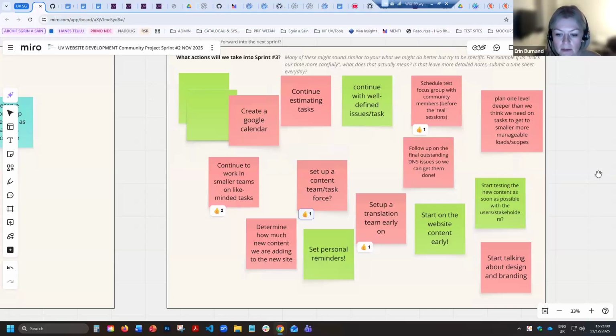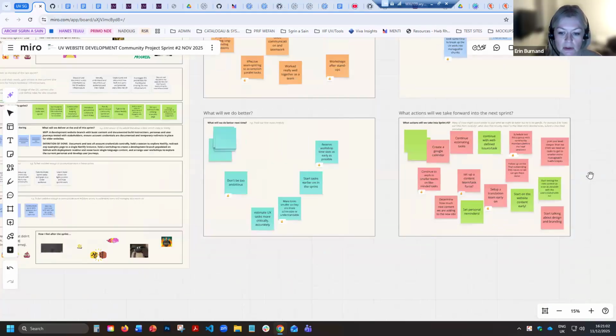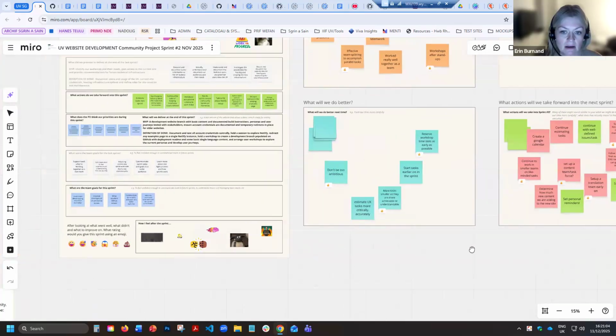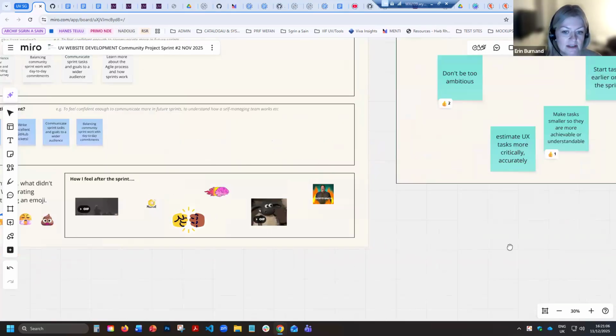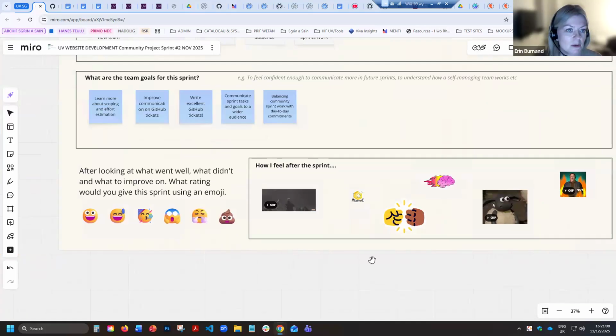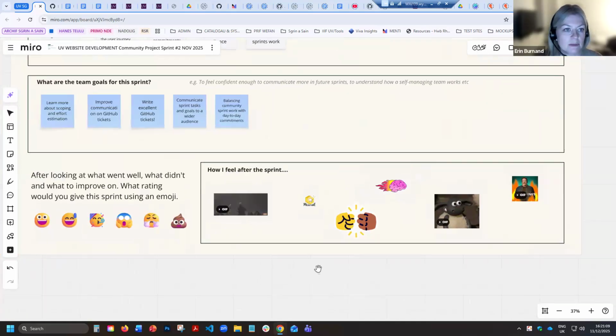But overall, I think it was a really successful sprint. We're all continuing to work really well together and getting things done, which is the key. So has anybody got any questions? Would anybody like to jump in?